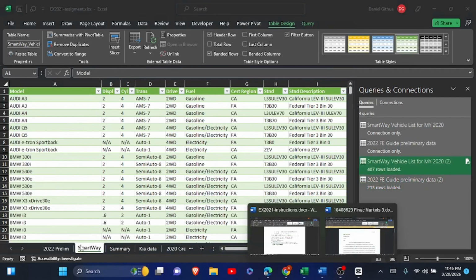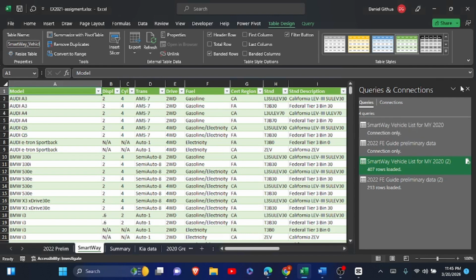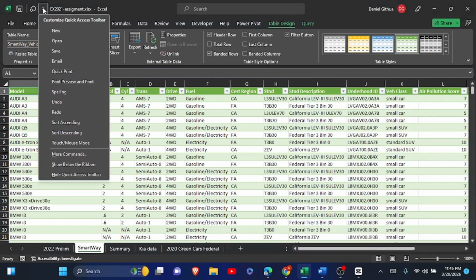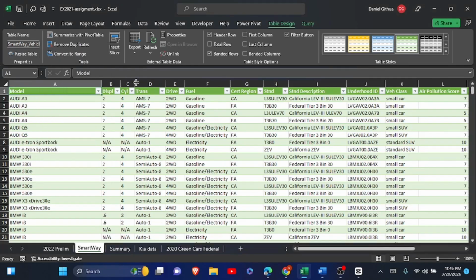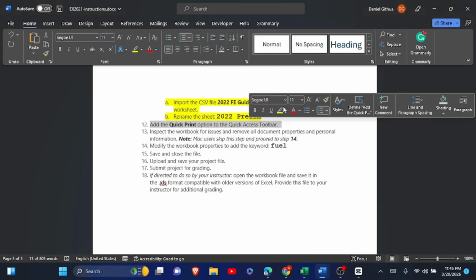We proceed to step 12. And step 12 says we are going to add a quick print option. To do this, go back to your file, click on this arrow here. You can see this arrow here, drop down here, click on it, and then click on quick print. And as you can see, we have a quick print here. The next step we are going is to step 13, which says we are going to inspect our file and remove all document properties and personal information.